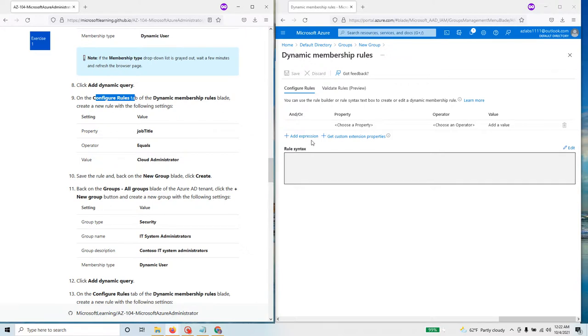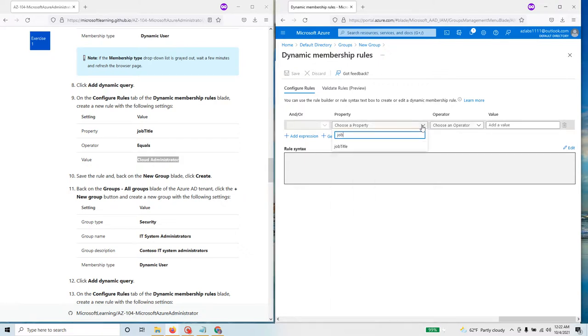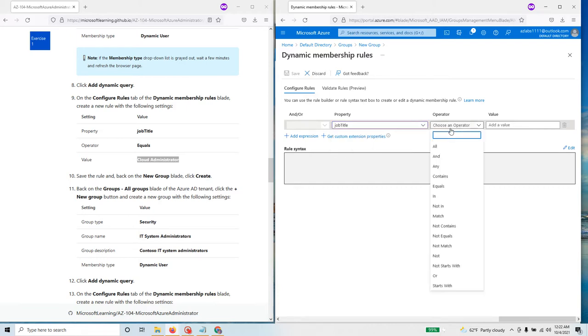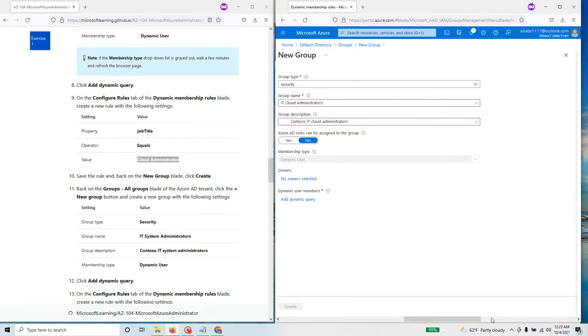Create a new rule. So what we need to do is create a new rule with the following setting. Property, we need to provide the job title equals cloud administrator. So let's see here, click on the property, and then look for job title. Got that. Operator is going to be equals, so search for equals. Okay, and the value, we're just going to provide the value as cloud administrator. So there we go.